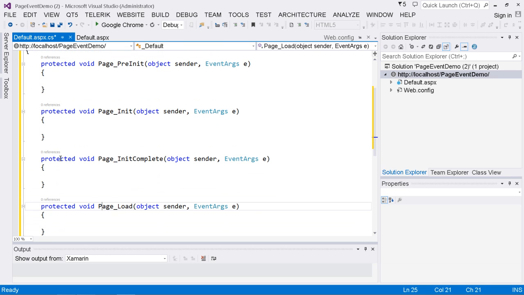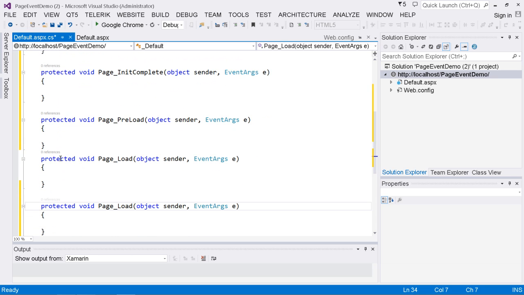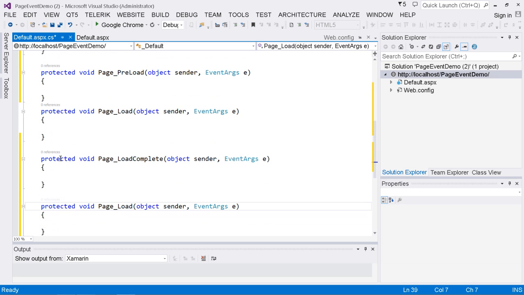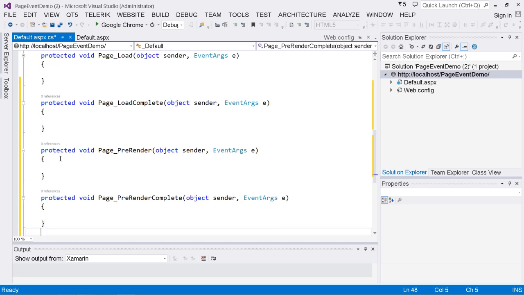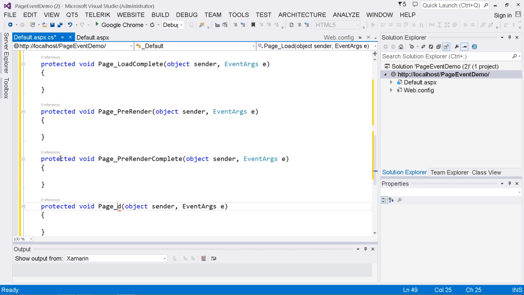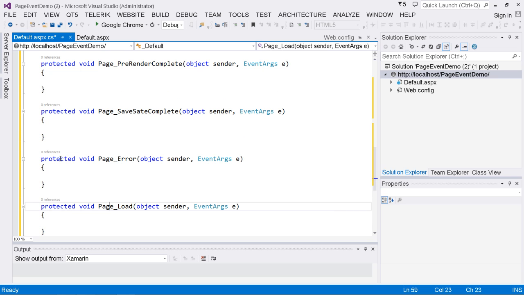We also have preload event, then we have load event, then we have load complete event, then we have pre-render event, then we have pre-render complete event, then we have save state complete event, then we have error event, and finally we have unload event.